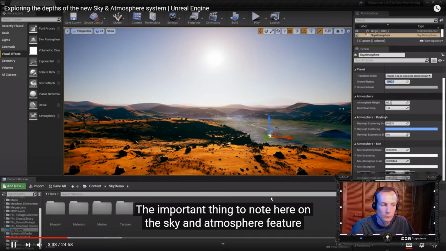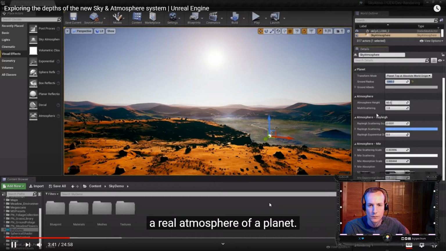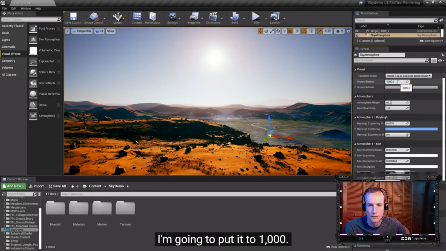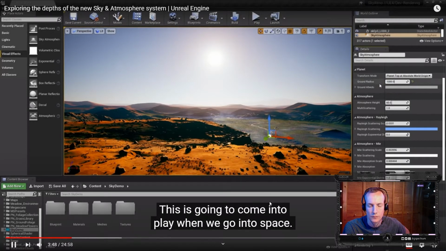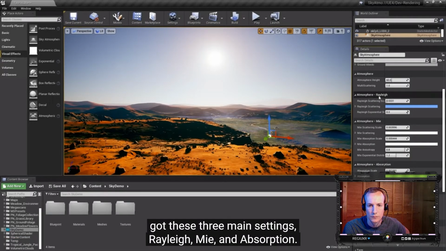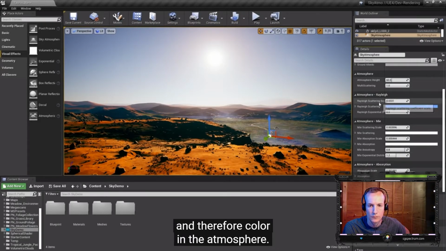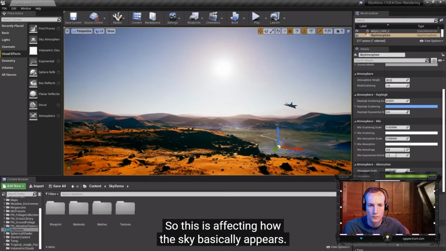The important thing to note on this atmosphere feature is that it's physically based, so it tries to approximate, as well as it can, a real atmosphere of a planet. So it's important that it understands how large the planet is. I'm going to put it to 1000, a pretty small planet. This is going to come into play when we go to space. Right now, more immediately though, we've got these three main settings: Rayleigh, Mie, and Absorption. All of these have to do with the scattering of light and therefore color in the atmosphere. So this is affecting how the sky basically appears.